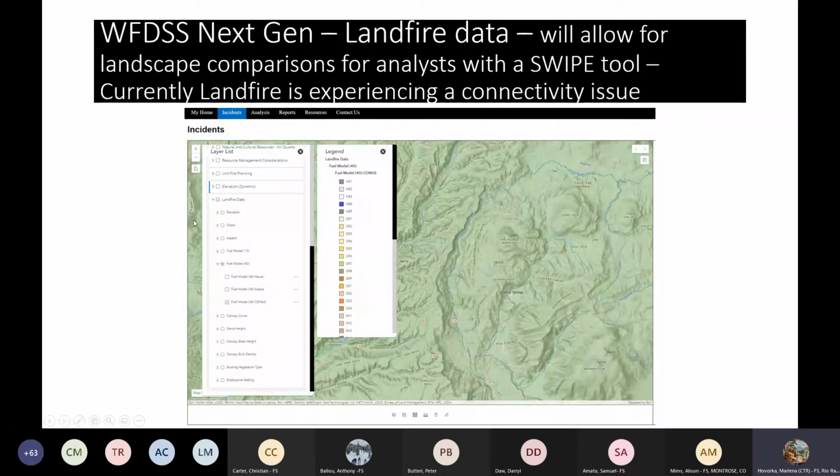You can see this layer's got a lot of carrots to open up and a lot of layers you can play with. The typical Landfire data actually seems a little bit more robust than it has been in the past. So you can look at the legend, but I was having a problem displaying it.